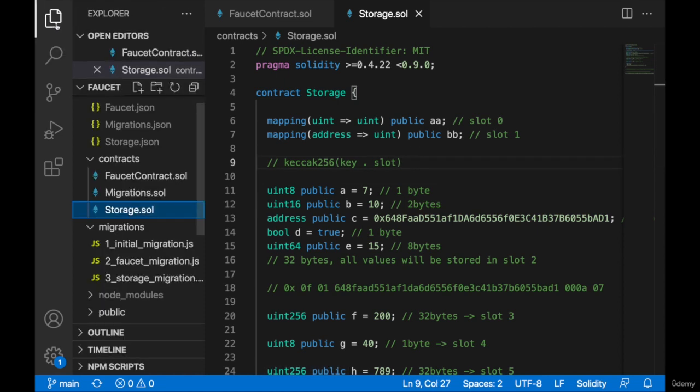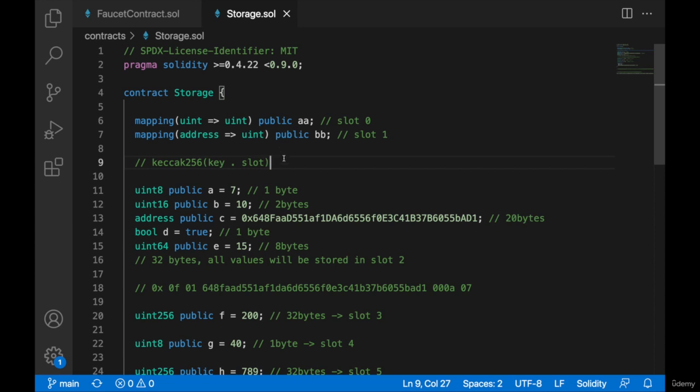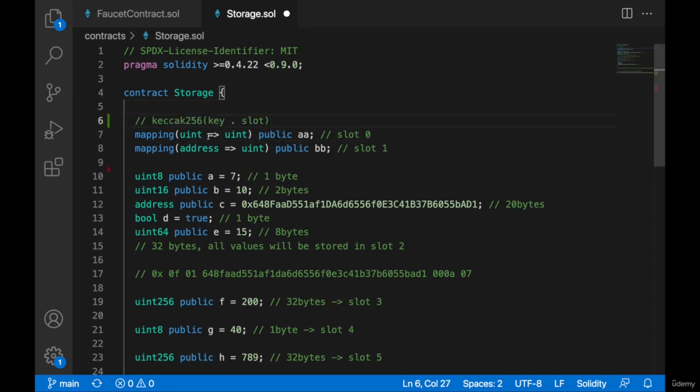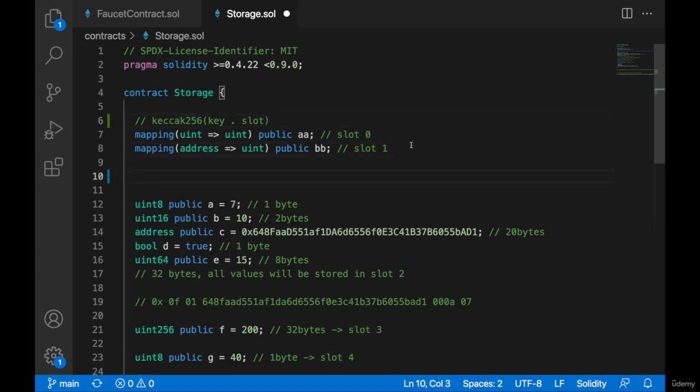Okay, so let's stay here in our storage.sol, and I will reorder this a little bit. Keccak 256 should be next to the mapping, so that's how it's stored in the storage: Keccak 256 of the key and the slot. All right, and then we'll create here after the mappings a dynamic array.